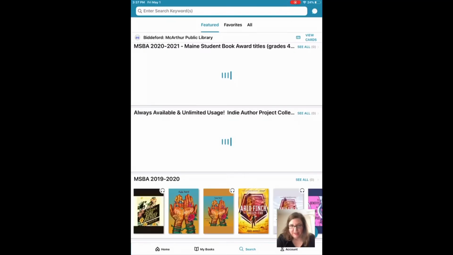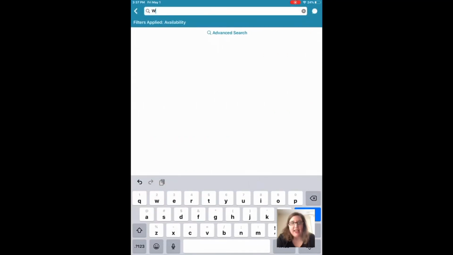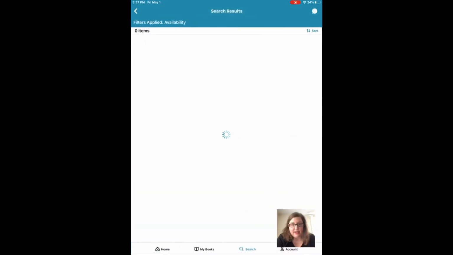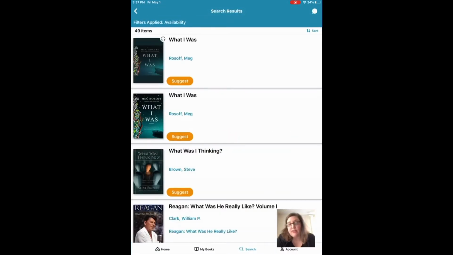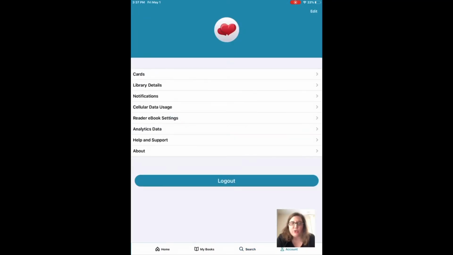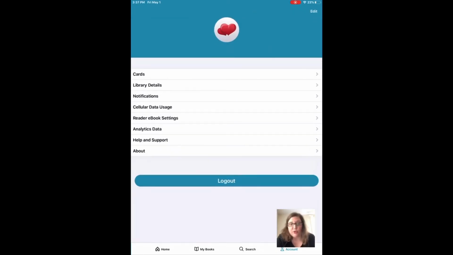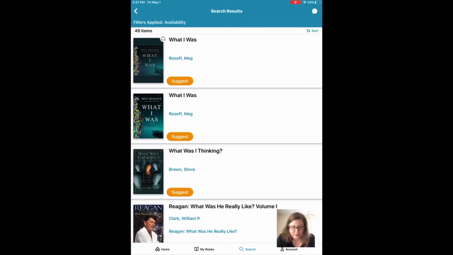Suggestions for library is an interesting one. This is if you look up a title and the library doesn't have it, it will say suggest. And what you're doing if you click suggest is you're recommending it for purchase for the Maine State Download Library. If you'd like for them to purchase it, you just want to make sure that you put your email address in under notifications, because if they do get it for the library, then it'll be put on hold for you and they'll notify you that way.